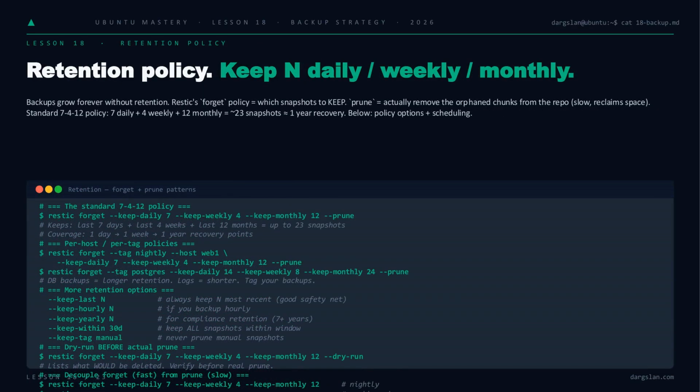With consistency handled, the next problem is growth. Backups accumulate forever unless you tell Restic what to throw away. The standard 7-4-12 policy keeps 7 daily, 4 weekly, and 12 monthly snapshots. Roughly 23 restore points covering a full year. Remember that forget just marks snapshots. Prune is the expensive part that actually reclaims space, so decouple them. Forget nightly, prune weekly, and always dry run first. Tag your backups so databases keep longer retention than logs.